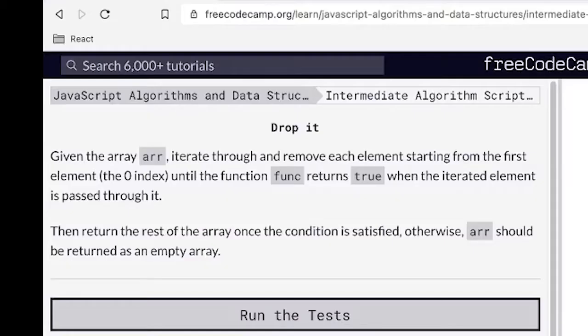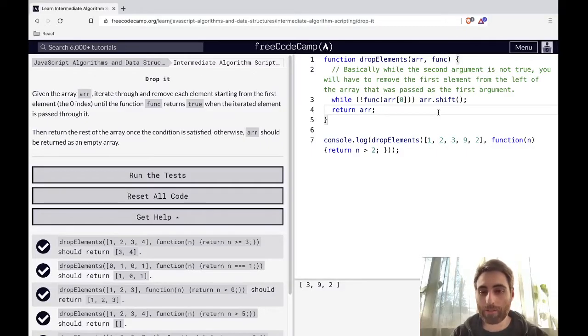Today we are doing Drop It, which is an algorithm that is a bit similar to filtering, but you would only filter programmatically by looping over the numbers in a specific order, and whenever you find an element that cannot be filtered, you stop there and do not keep filtering. I'm going to explain that a bit better in a second. So let's first read the exercise.